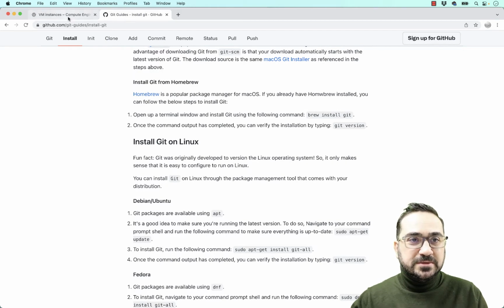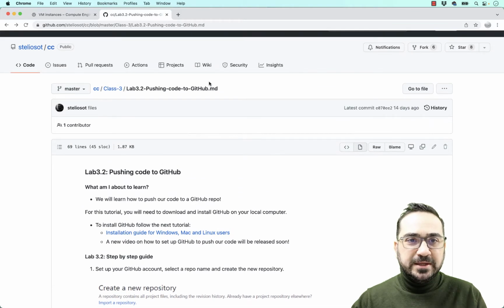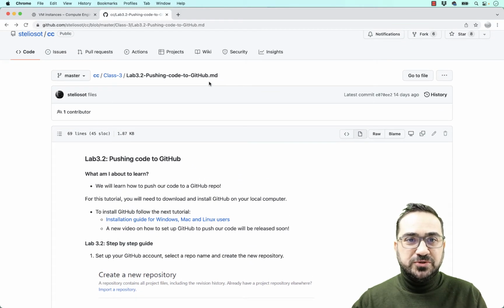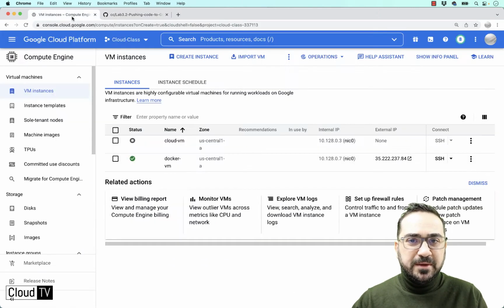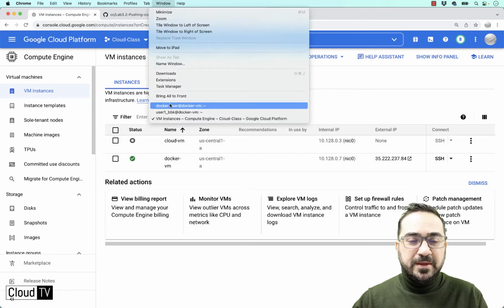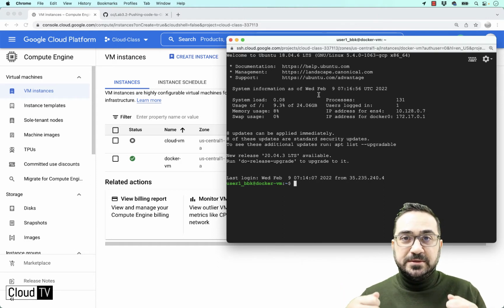Right, so just to recap, for this tutorial we need to install Git, and the instructions on how to install it are in class number 3, lab 3.2. Just find the link, install it, and come back to this tutorial. Now, I assume that you already installed Git and you already have your Docker VM from the previous tutorial. This means that we are ready to connect here, and we can start playing around with Node.js.